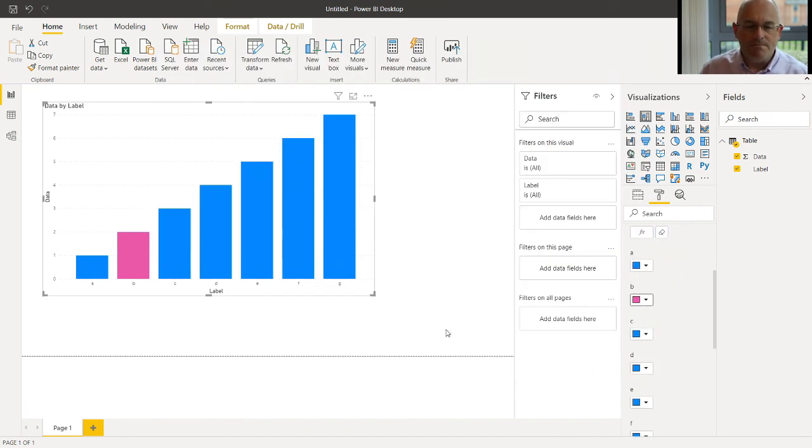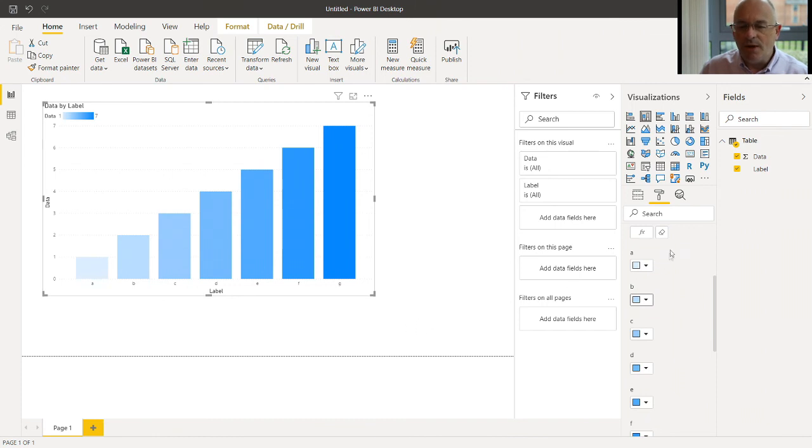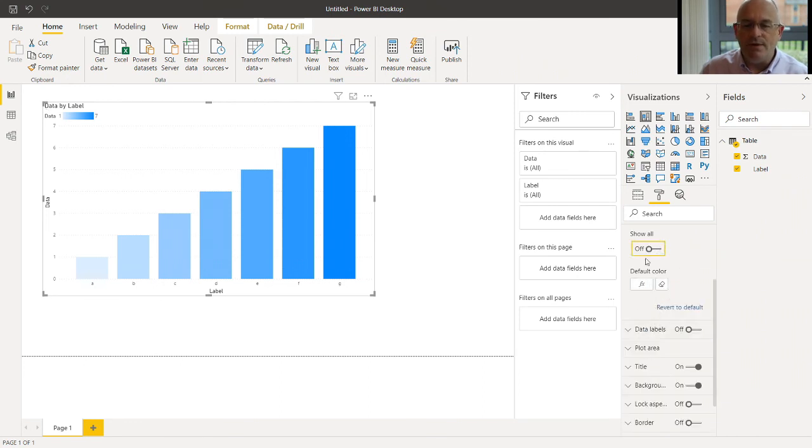Click OK. And now it's applied that function as a formatting. You'll see the colors for all of the values have changed. We don't actually need to show them all. You can just leave it there as a function. And there's also a key, so data values from 1 to 7 are represented by the color value from light blue to dark blue.